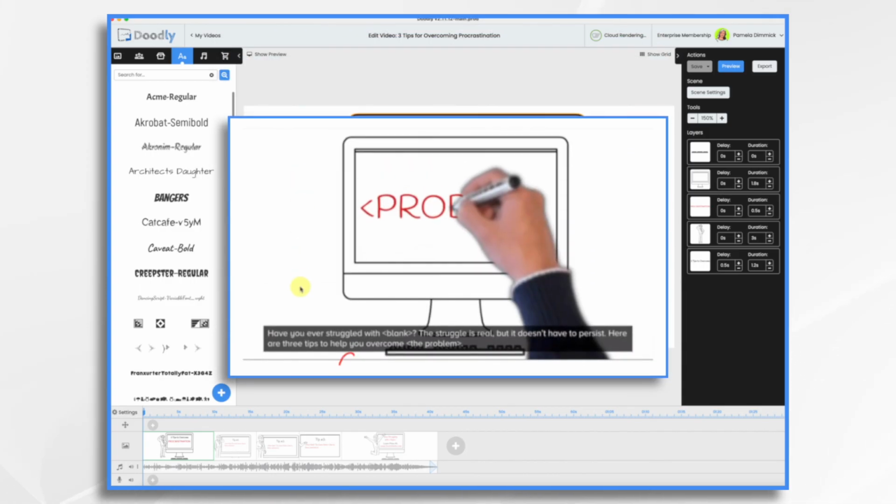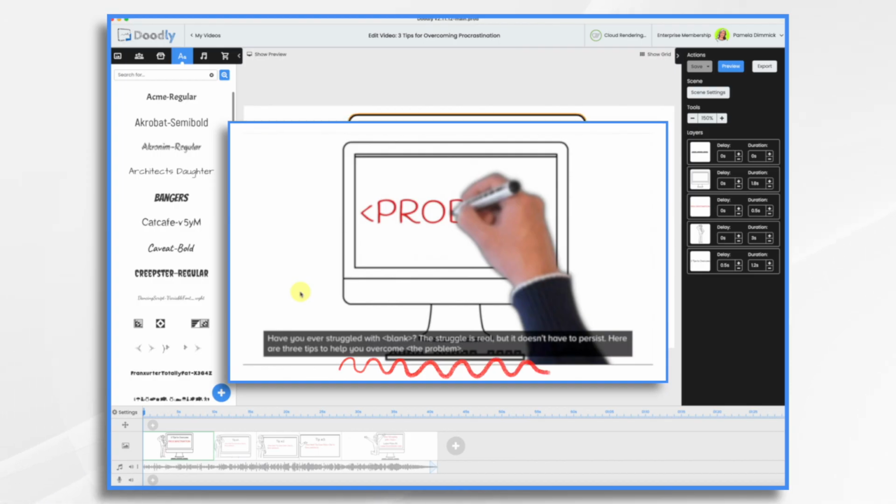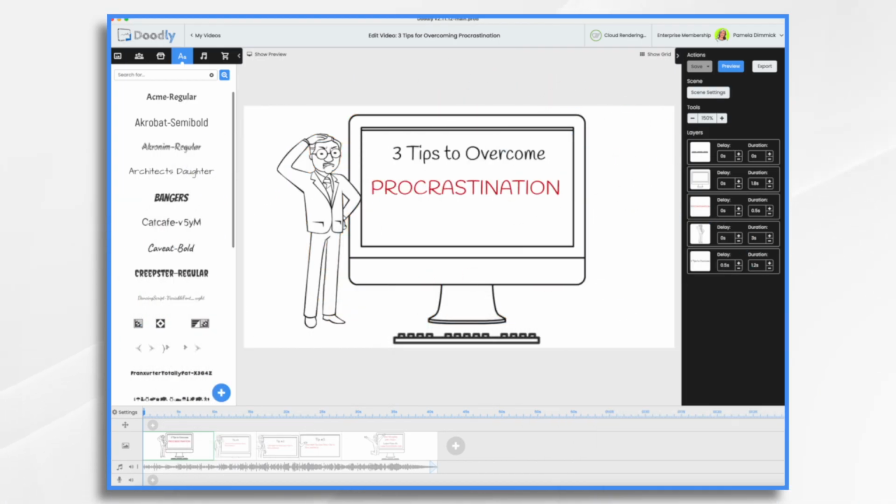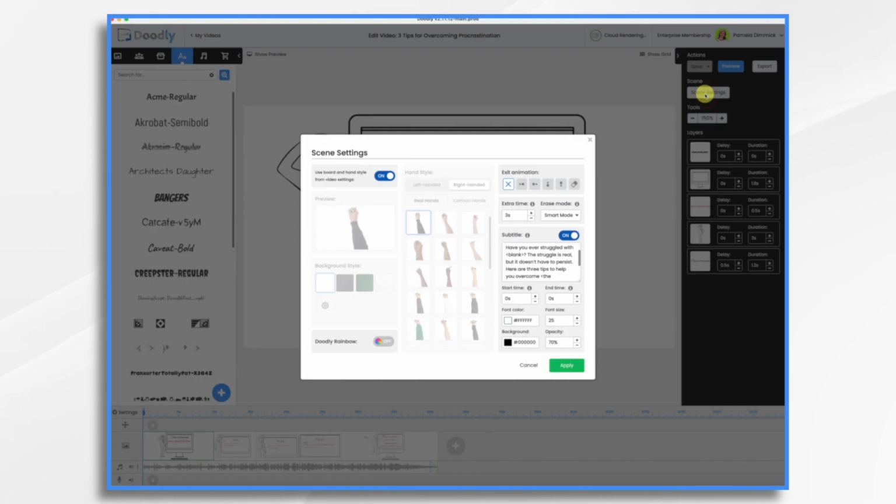Now remember, you saw the subtitle in that preview with the text. Let's go to Scene Settings, and right here under Subtitle, that's where I put this little dummy script when I made this template way back when. So these are for you to use if you'd like. If you want to use your own script, go ahead and do that.